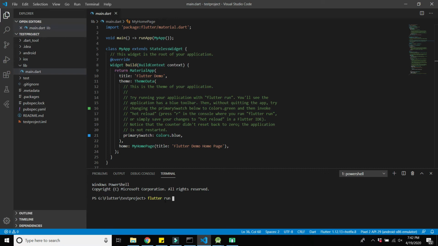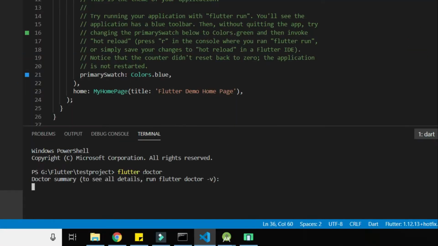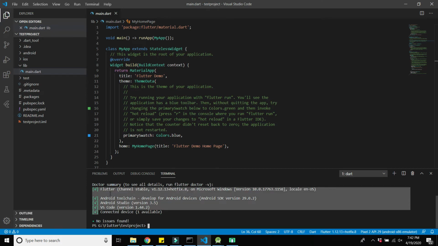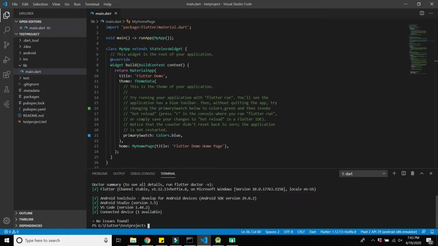And if you receive an error, then you have to use the command flutter doctor to check whether something is missing or not. Here, no issues found. If you receive an error or any warning, then you have to remove that error first. So let's run this project on this emulator using the flutter run command.